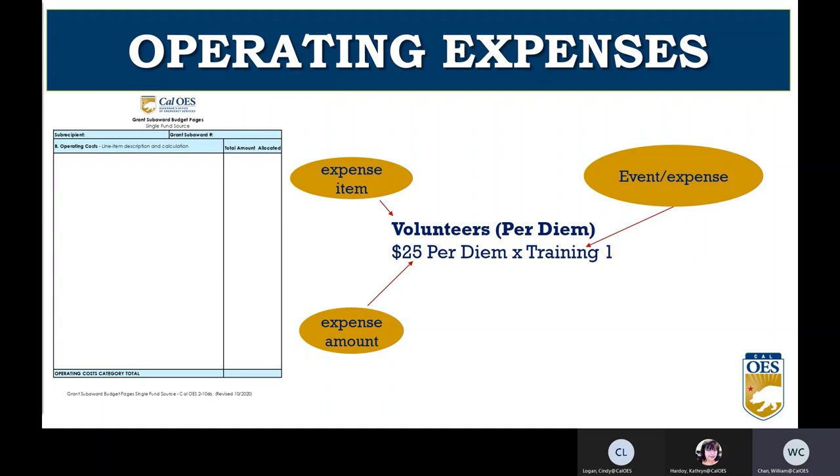Now we're going to show you a few operating expense examples. Operating volunteers that are being charged for the following: per diem, gas, mileage, should be titled as shown on this slide. Title as volunteer, then the title of what they're being charged for. In this example, they're charged to per diem, and then the name and number of training they are attending.